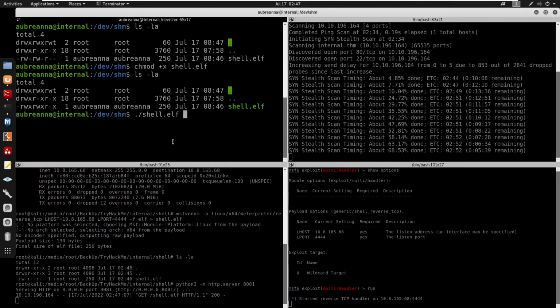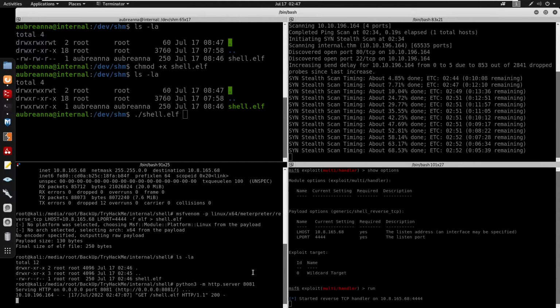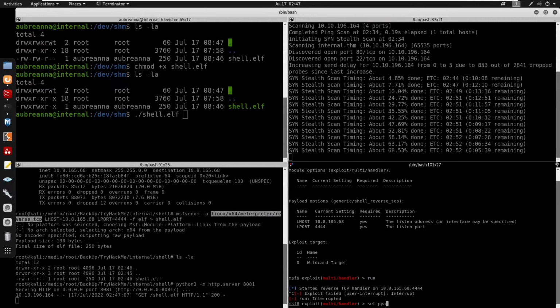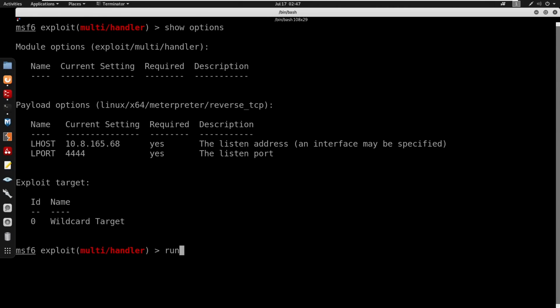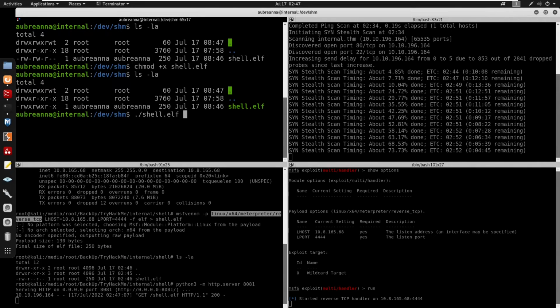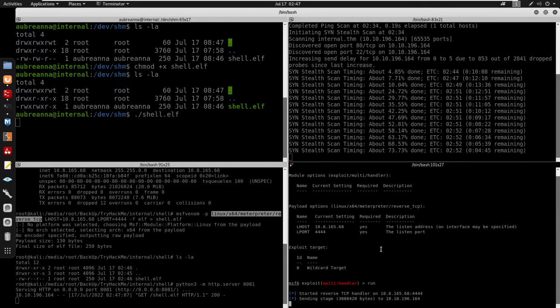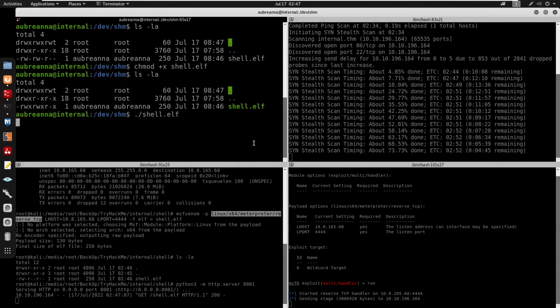We'll do shell.elf. We do need to set the payload type. So in this case, we did have the Meterpreter. So I'll do set payload. We'll do show options, run this. And then we could run our shell.elf. We should get a Meterpreter session now.